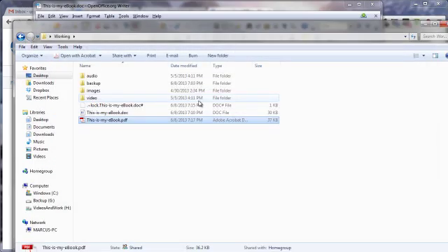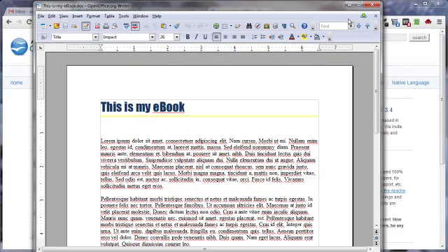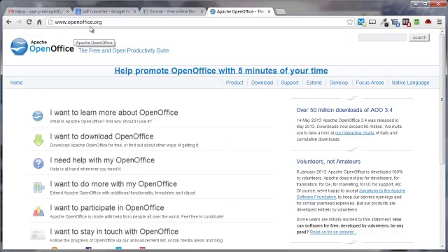And again, if you don't have any Microsoft Office type products, by all means head on over to openoffice.org, download this, won't cost you a dime. And this will bring us to the end of this video on making PDFs.